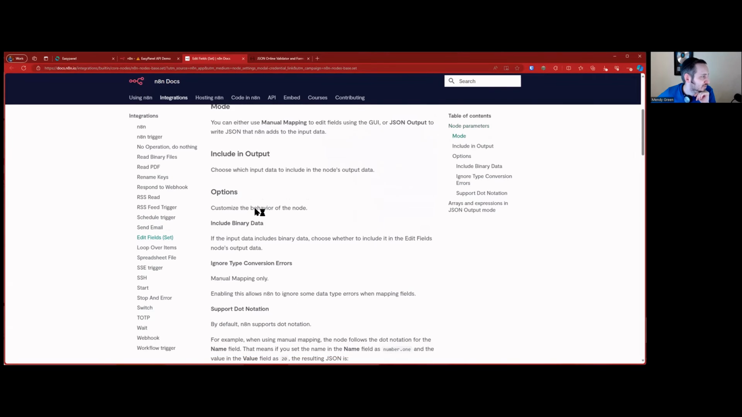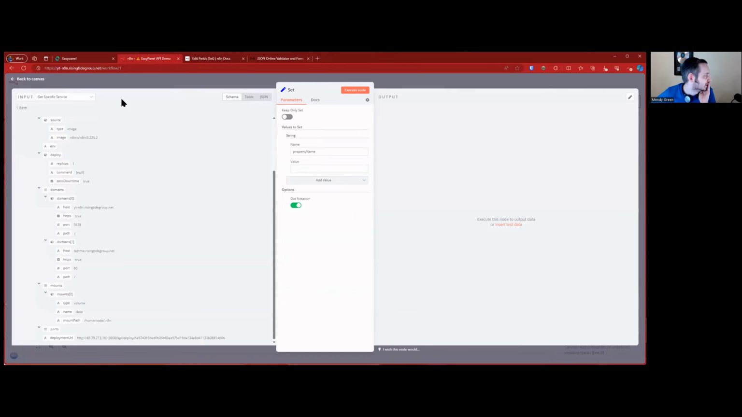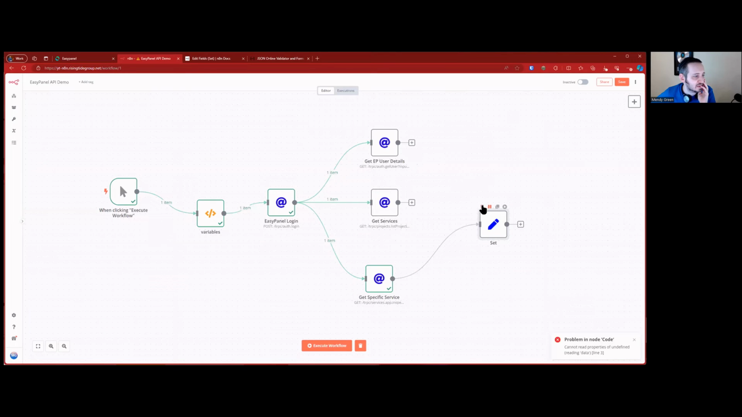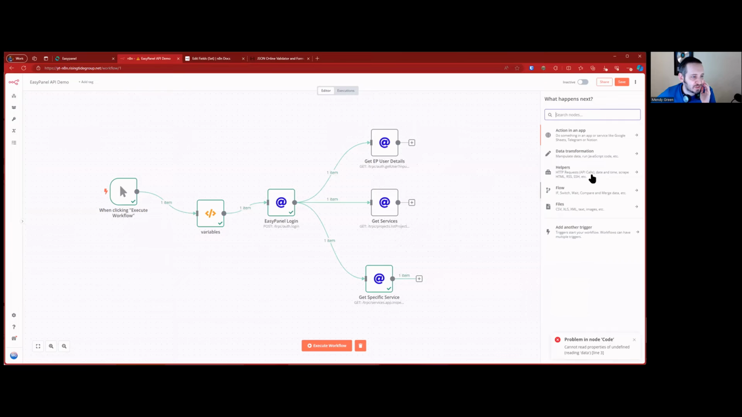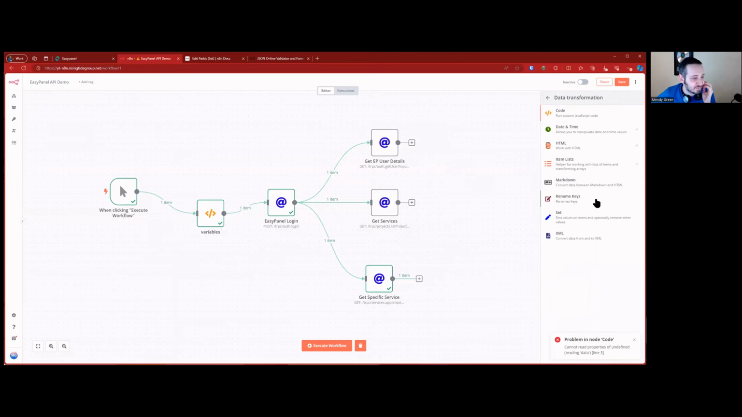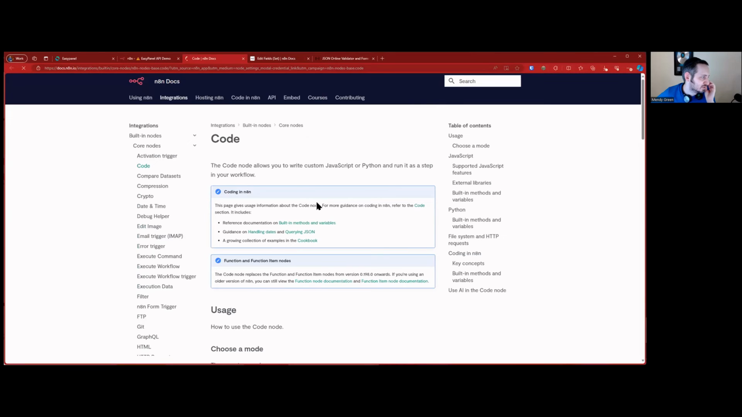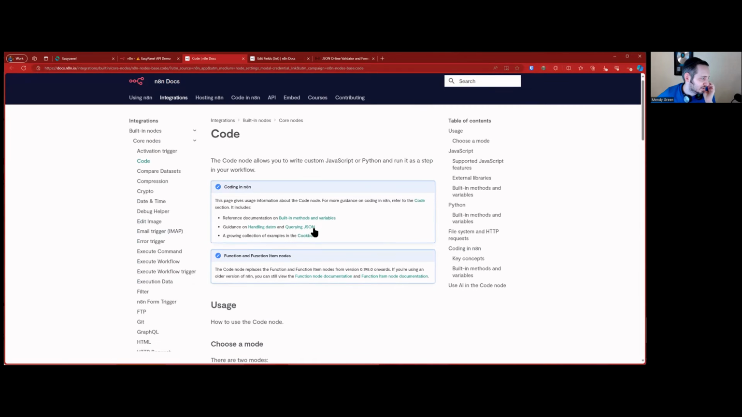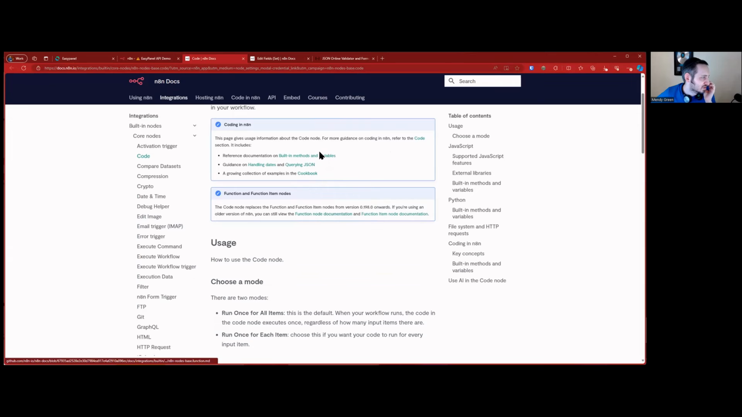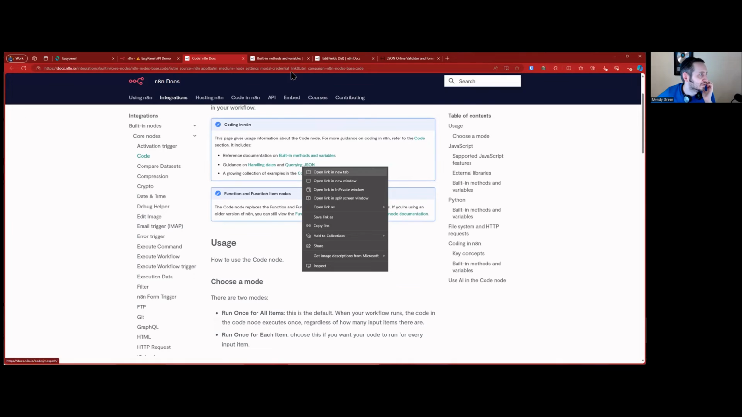I don't think this is what we're looking for either. Let's go back. I think our best use case is probably the JavaScript, but we need to figure out how to make it work. Let's see if the docs are helpful. Reference computation, built-in methods, and variables, guidance on handling data and querying JSON. Maybe that'll help.